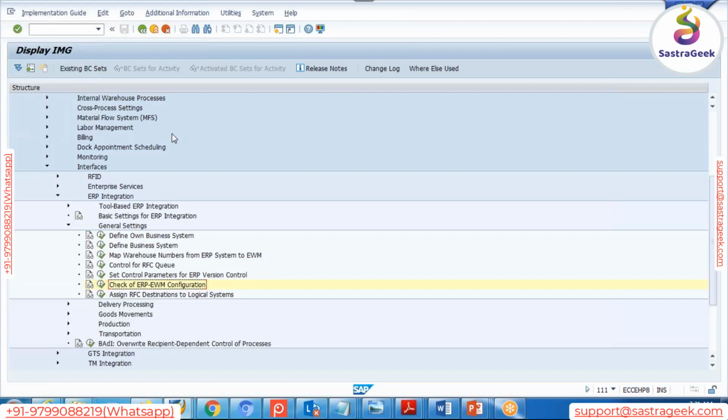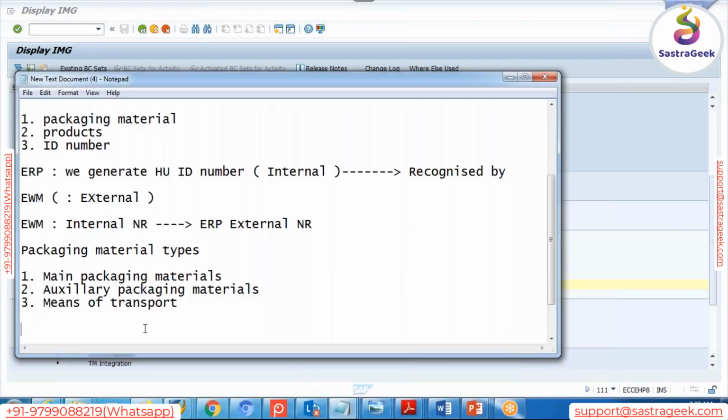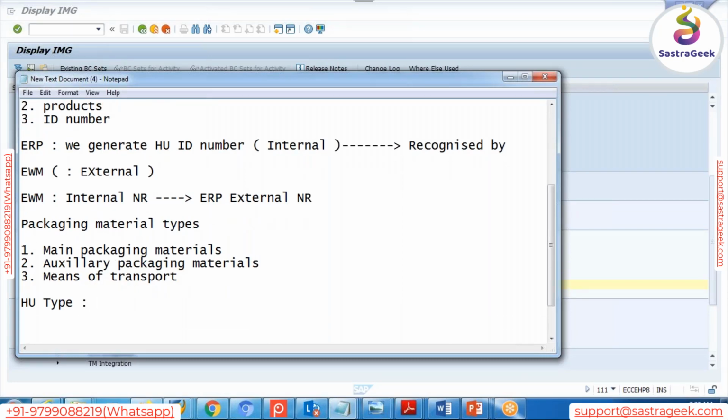Now, as of now, we talked about only packaging materials. Then, what about the handling units? I am going to present one or two infographics. Here there is a concept called HU type. HU type means type of HU. Definition: spatial appearance.